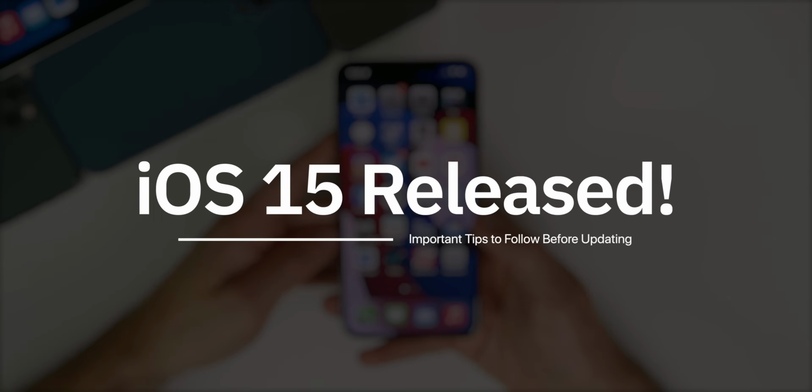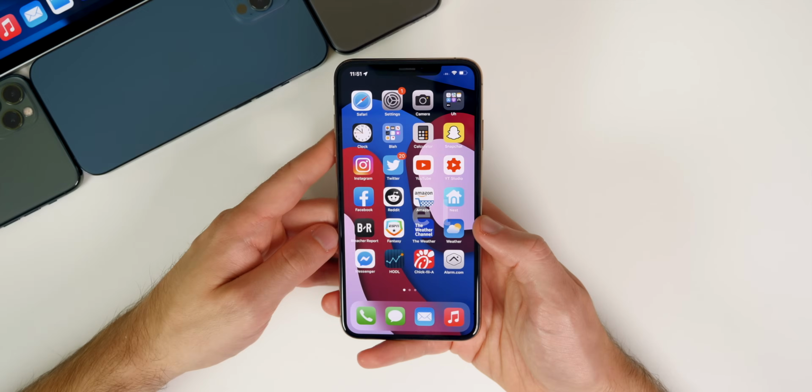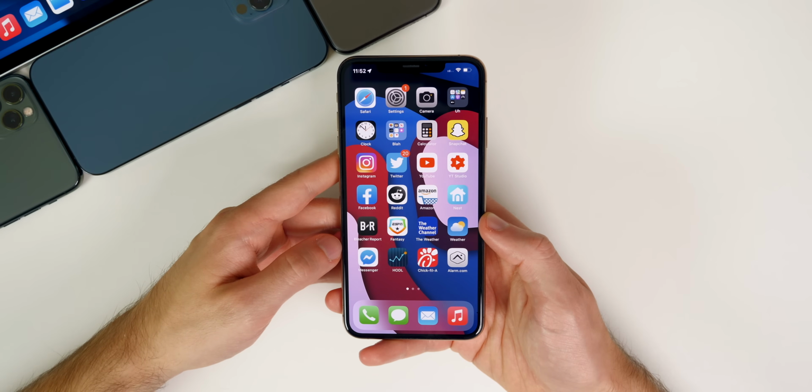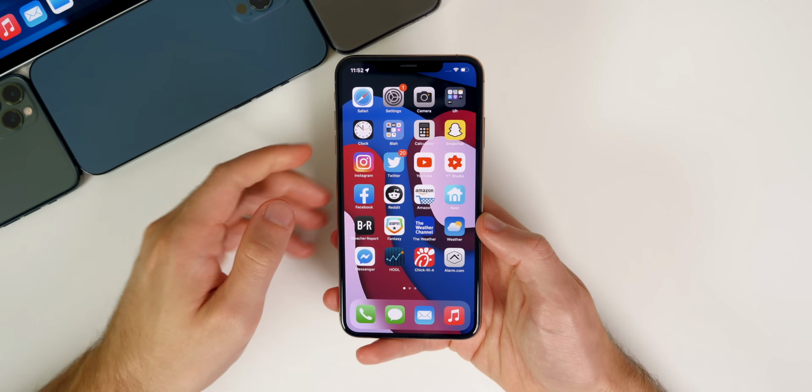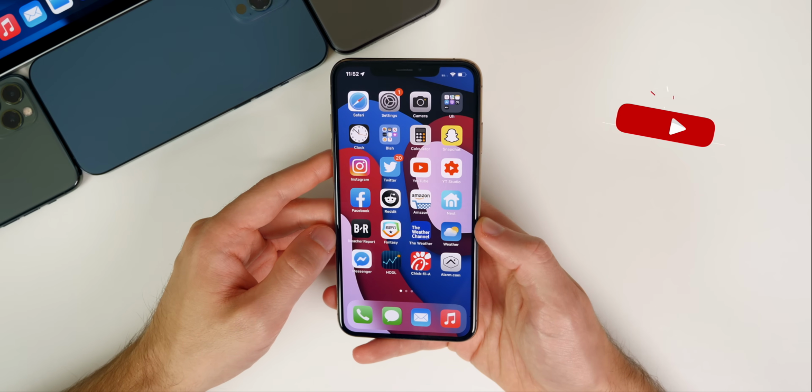So in this video, I'll be showing you some important tips that you need to know before updating your iPhone, iPad, or iPod Touch to iOS or iPadOS 15. And if you guys want to see all of the new features included in iOS 15, I will have that video linked up in the cards and down in the description below. It's a long one because iOS 15 adds a lot of new changes.